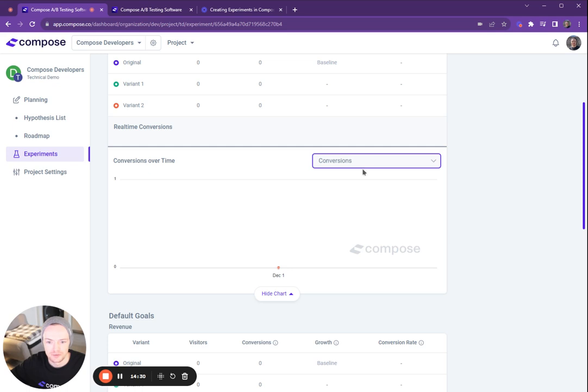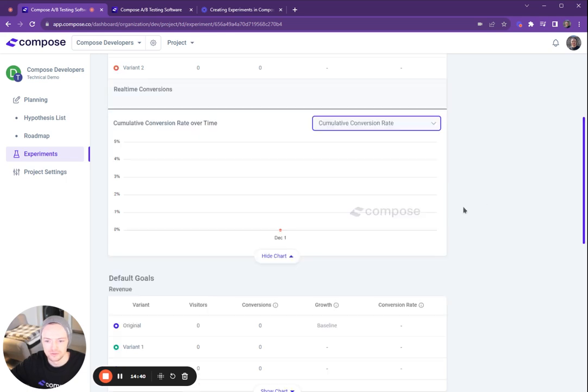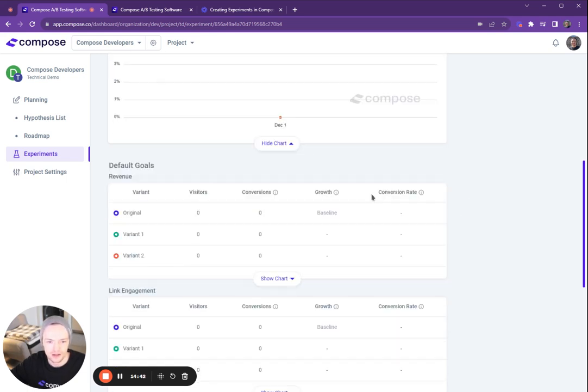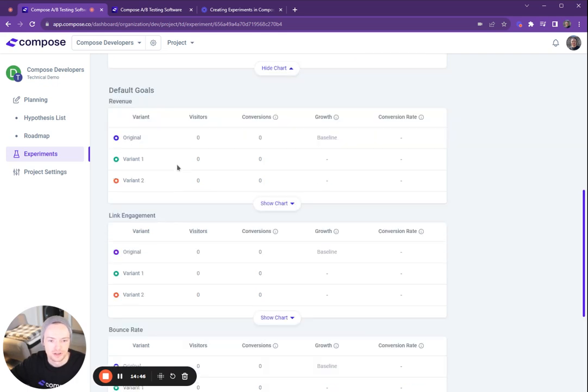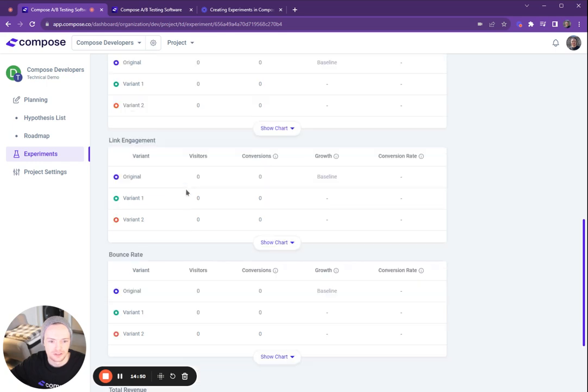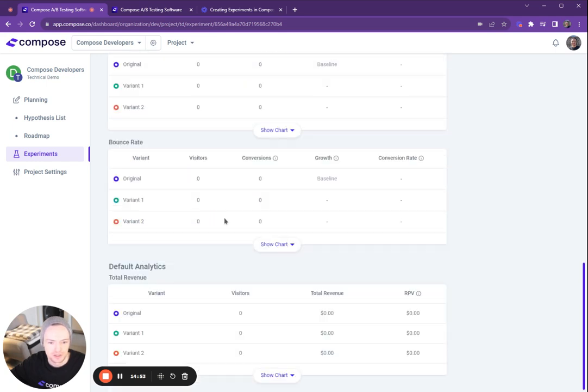So we have the conversions, the conversion rate, and then cumulative conversion rate. So this is so you can see that your growth actually is consistent over time. And then down here at the bottom, we have some of our default goals. So we always track revenue, assuming it's been set up, and then link engagement, and then bounce rate. And then down at the bottom, we have total revenue. So this is our only analytic event.